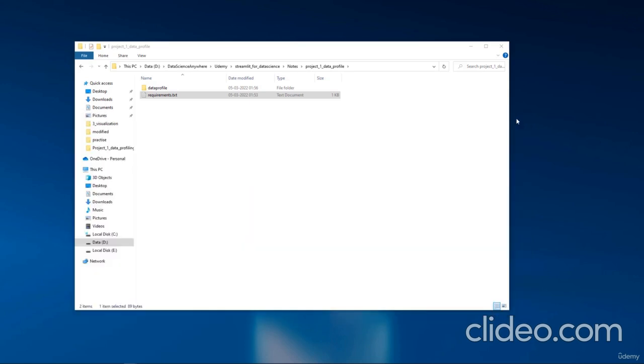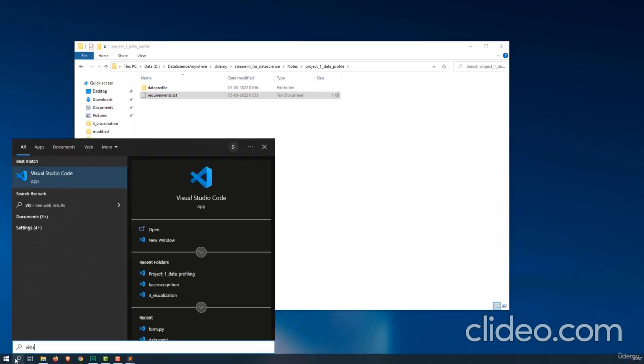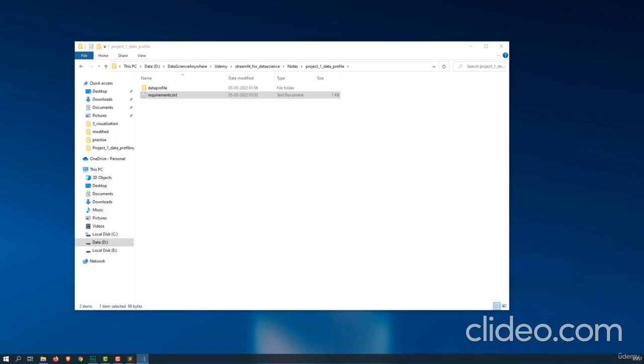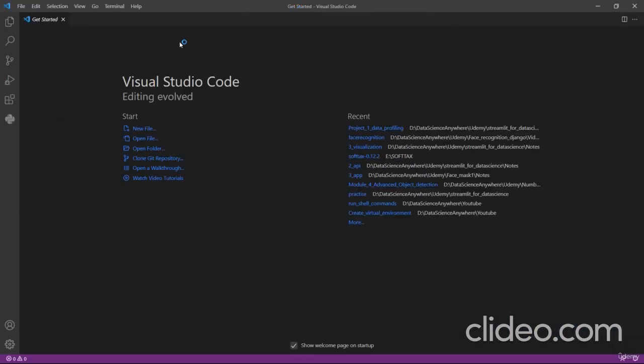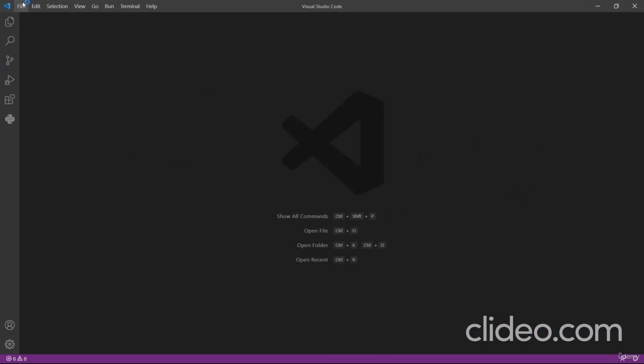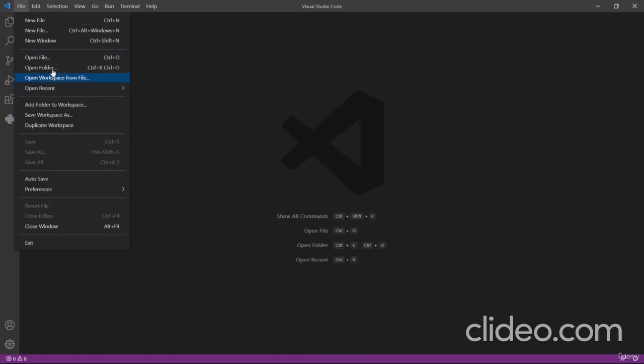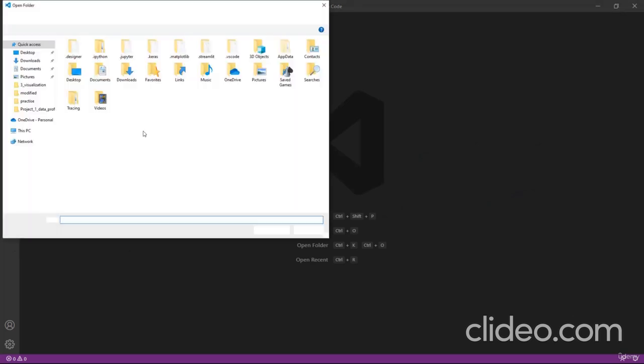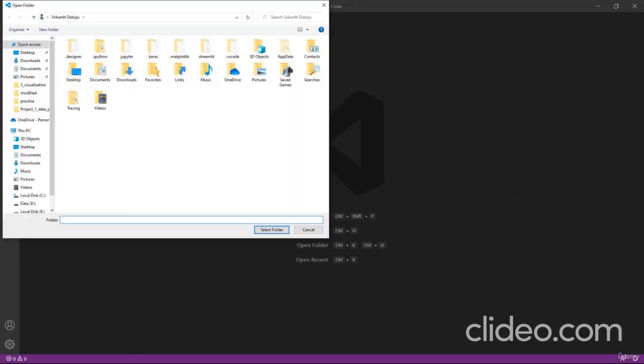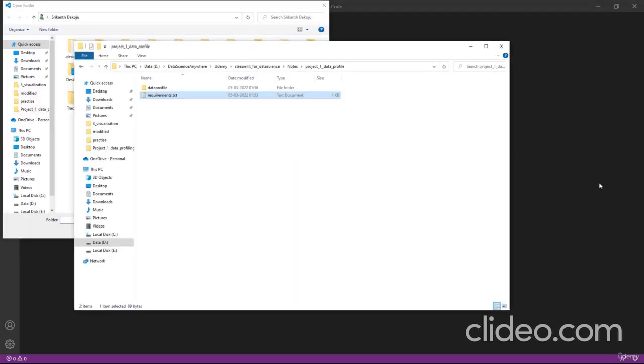Now let me close this command prompt and open my Visual Studio Code. For that, type Visual Studio Code, which will open it. Now go to File and click on Open Folder and navigate to the folder where you want to open. Since we already have this folder, let me navigate to this folder. Copy the path.